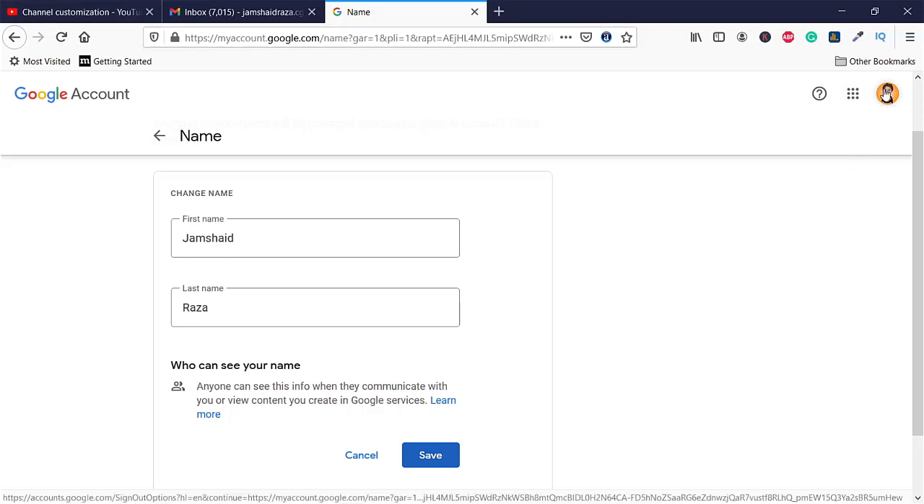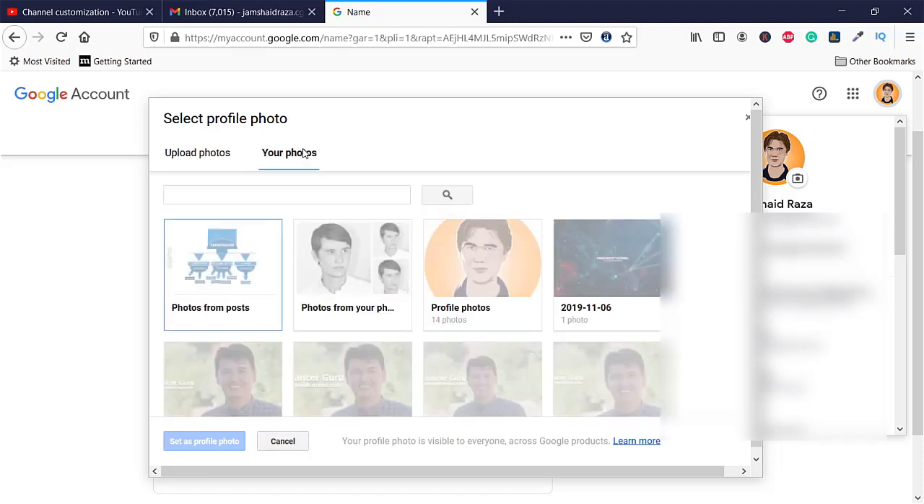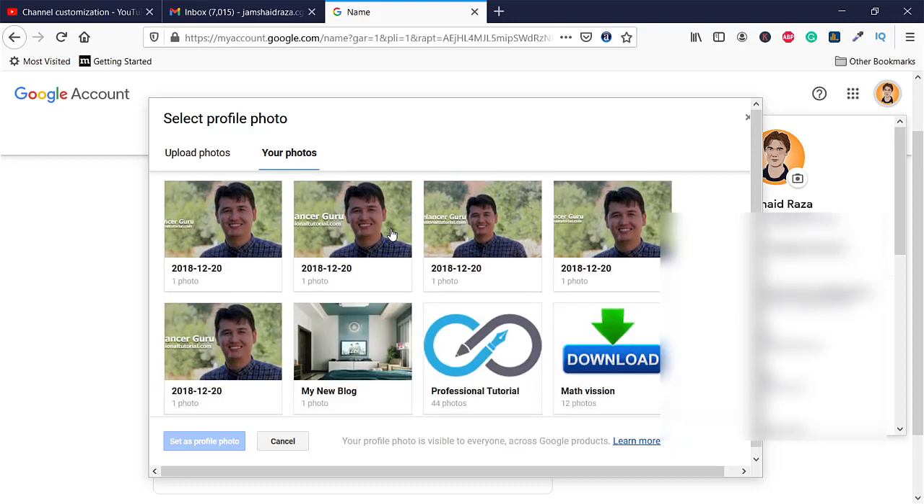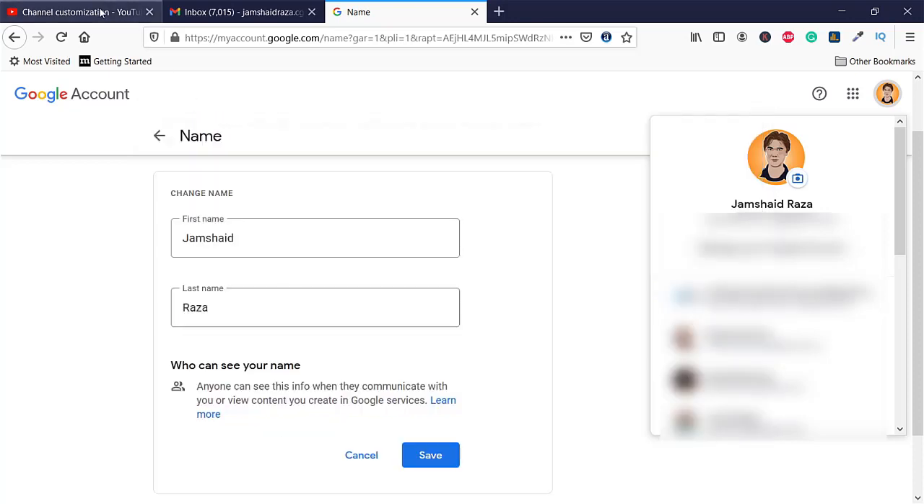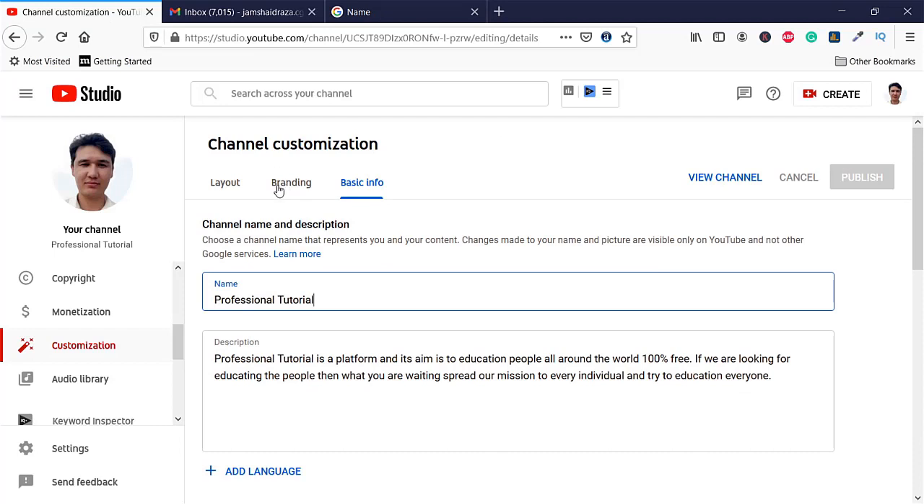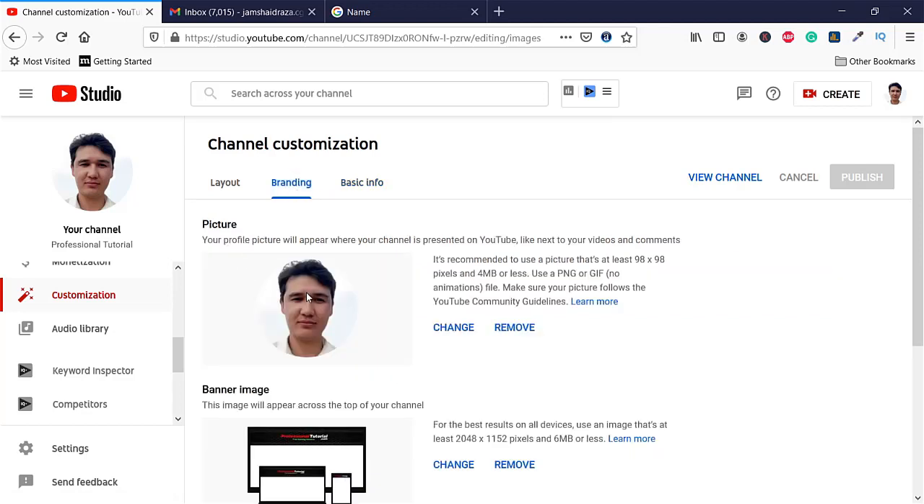You can also change your profile image here. For example, you can upload a separate image, and you have different options for your Gmail account. For example, if I take any one of those, we can change it from here. Okay, and for YouTube, you will come the same way, into Customization where you changed the name. You can also change the picture from Branding here.